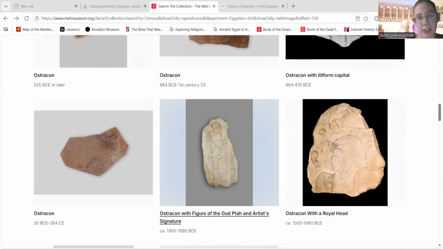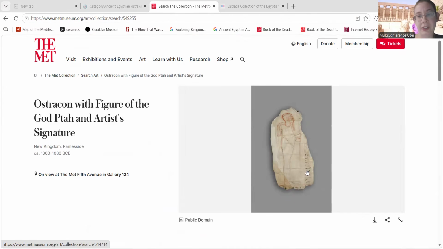And I also clicked on this one because it is actually rare to find individual artist signatures on Egyptian objects. We conceptualize them as pieces of art, but that's not primarily how the Egyptians would have conceptualized them. But it is rare to find this kind of artist signature. So the fact that we do have one here is pretty cool.